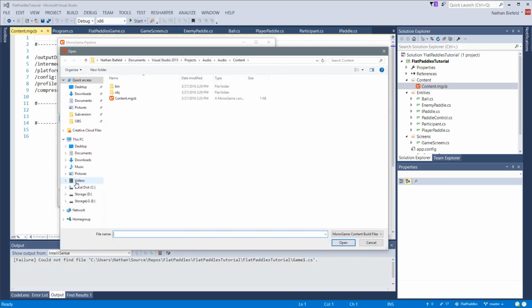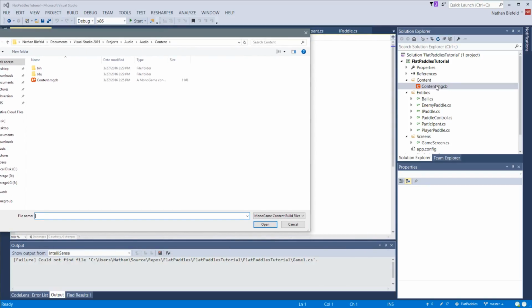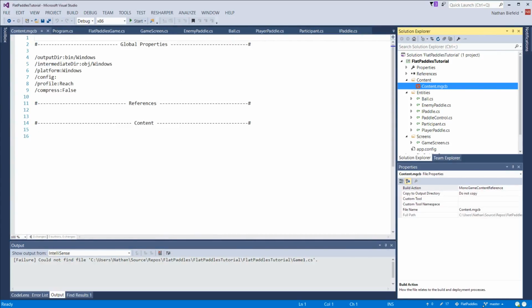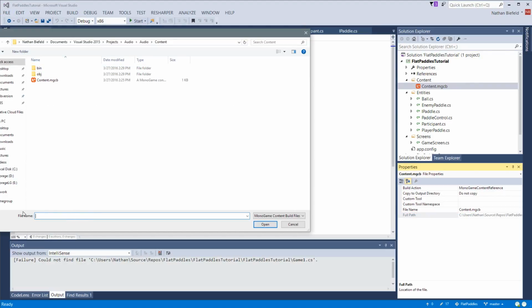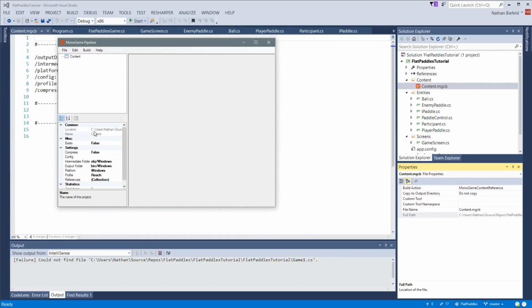So File, Open. Now we need to find out where it is. So let's go back to Visual Studio and look at the full path here. Click the content.mgcb and look at the full path for that. And I'm just going to copy and paste that in open here. So in the file name, I'll just paste that full path, and that should open that just fine. Okay, so like I said, I will give you the content in a zip file.